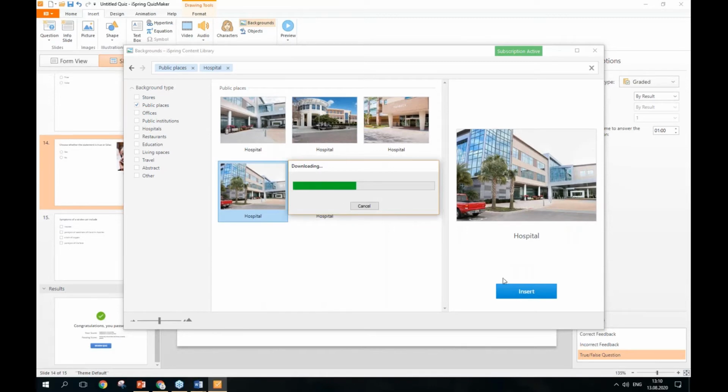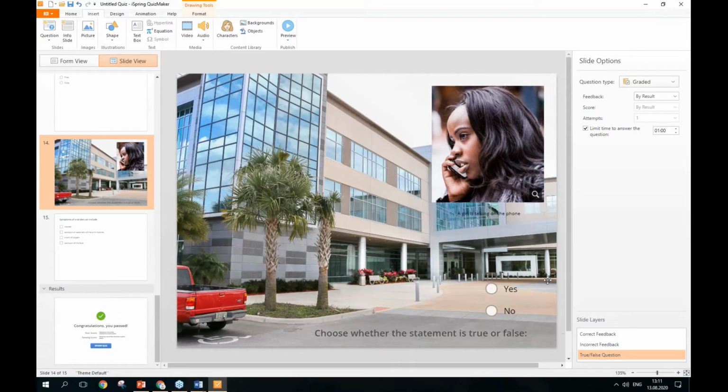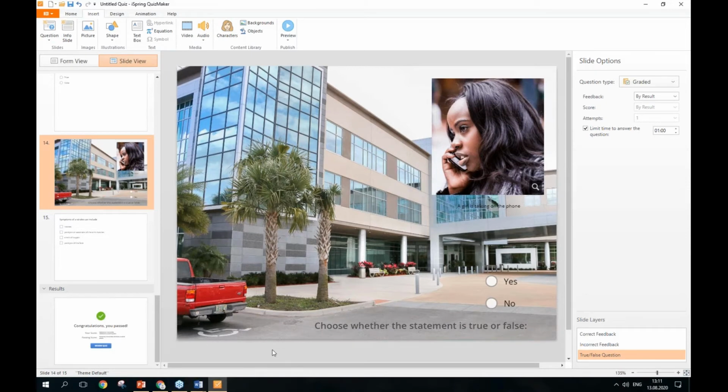So I can double click it or just click insert to add this picture. And as you can see, it was added as a background to my slide, to my question. But for sure, after that, I need to select the right color for my question and for answer options. But it's pretty easy to do in the slide view, right? So you see how the question looks and you can kind of tweak it around, play with it. Okay, awesome. Thanks a lot.